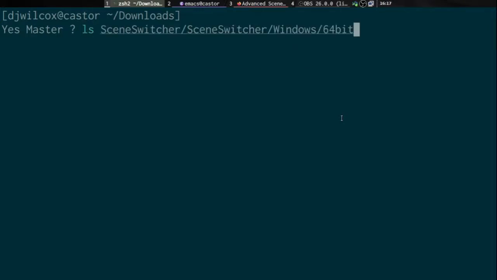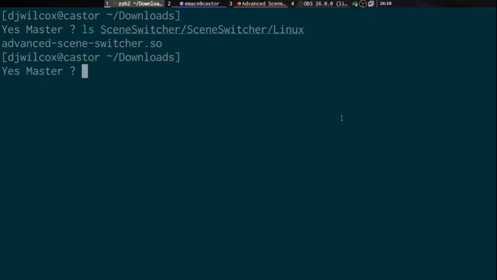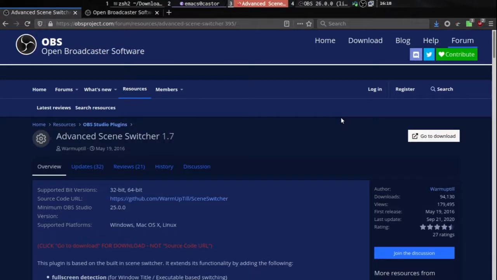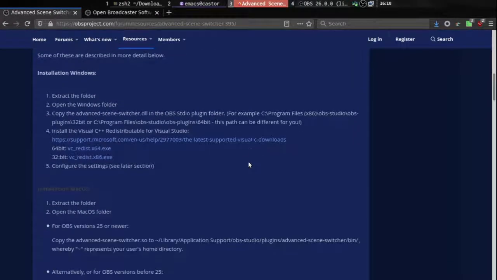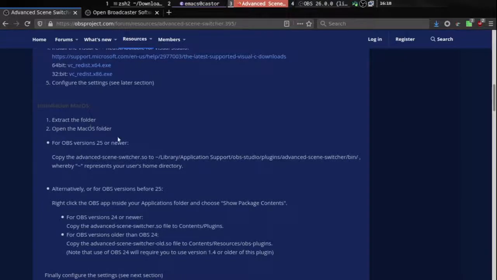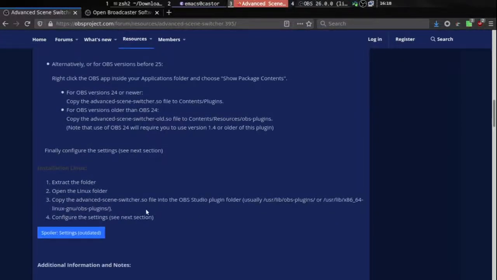On Linux, what we have is the advanced-scene-switcher.so file. And on the instructions on this page, if I scroll down here, installation, Windows, that's Mac, and finally on Linux, what it will tell you to do is copy this to the usr/lib OBS plugins or usr/lib x86_64-linux-gnu OBS plugins directories. Unfortunately, that doesn't work, that I found anyway, on Ubuntu 20.